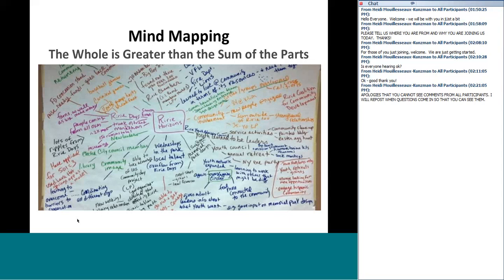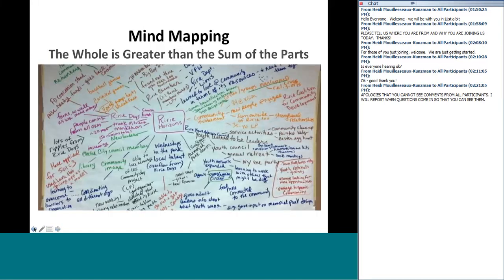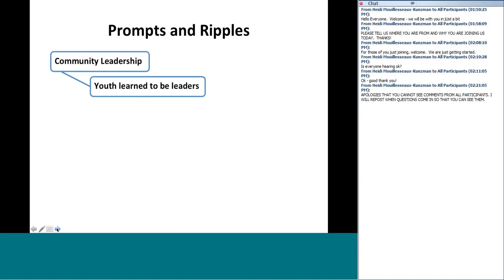So this next slide is not from XMind, but it gives you an idea of how XMind works. And so I'm just going to walk you through one of the ripples from this. I'm going to back up from this Ryrie Horizons program ripple map. So Community Leadership Development, or Ryrie Horizons, is the intervention. And one of the things that was shared in the round robin was youth learn to be leaders.